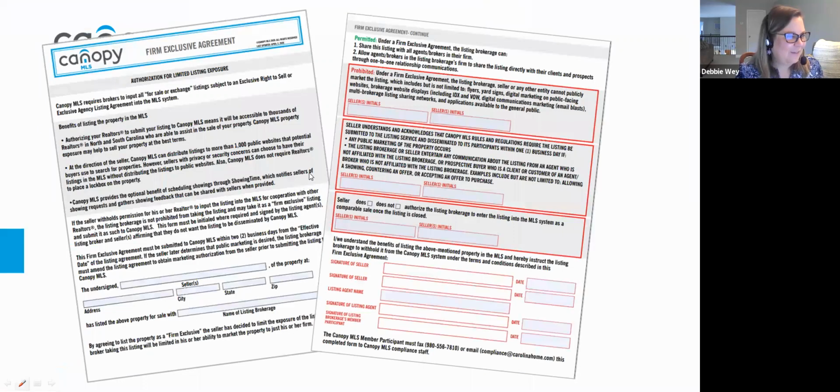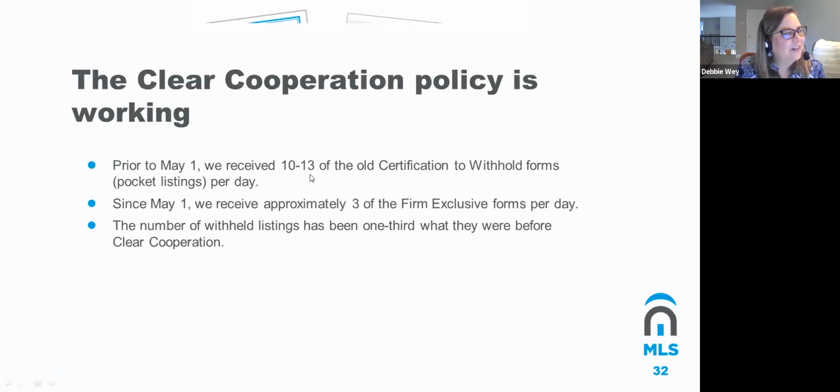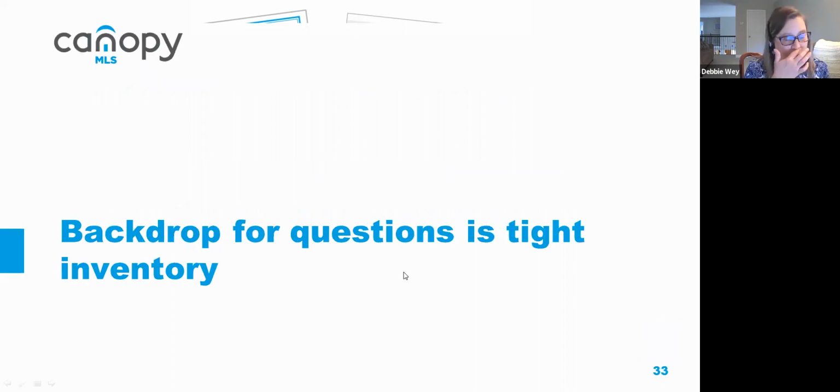But okay. So the clear cooperation policy is working. Prior to May 1 of 2020, we were getting 10 to 13 withheld listing forms per day. That was the old form that agents used to submit. Since May 1st of 2020, we're getting about 3 per day. So we equate that to getting less than a third of what they were before for clear cooperation. So it's working, right? If you look at it from that perspective.